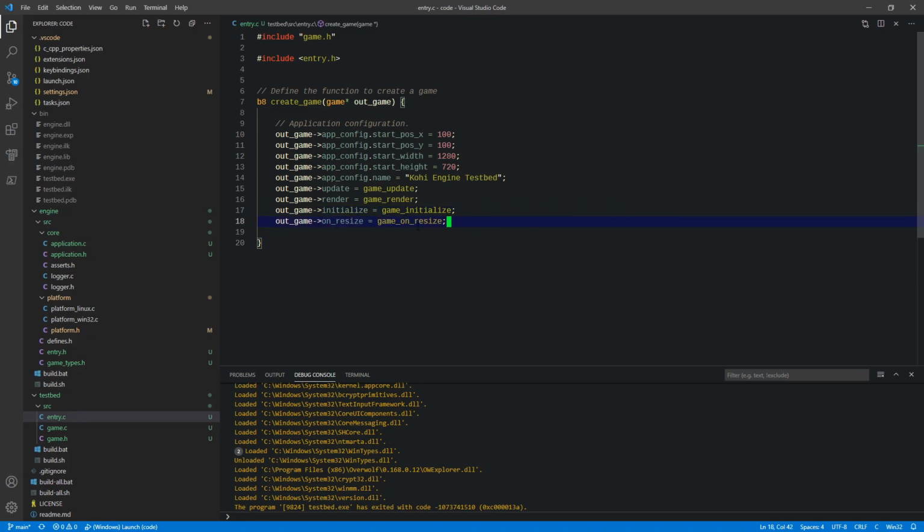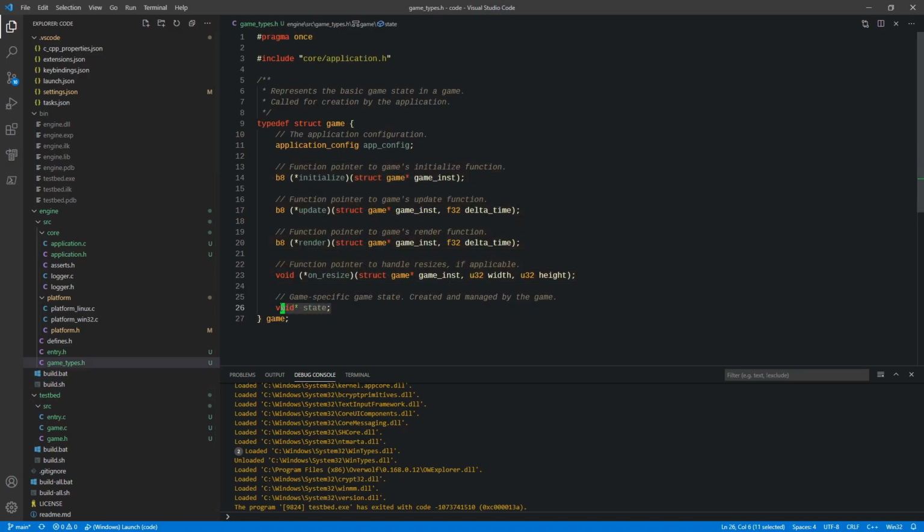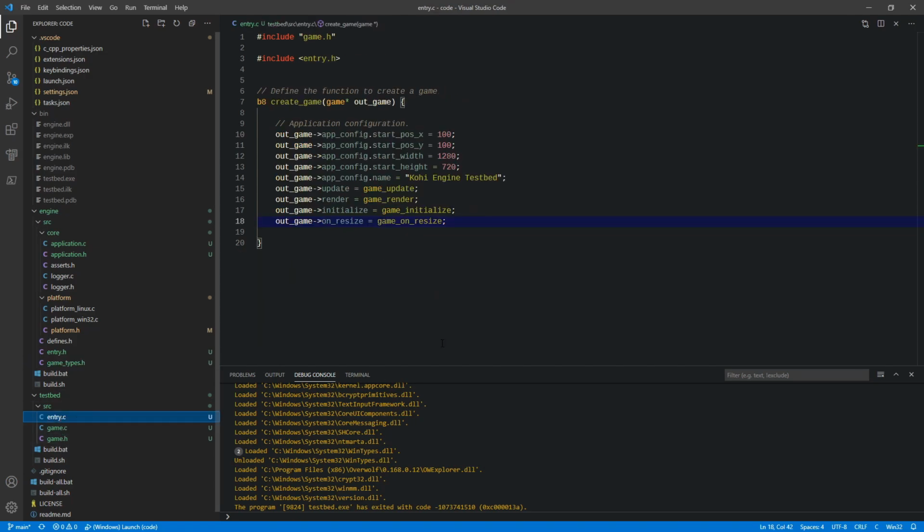Okay, so we're almost done. The last thing that we have to worry about is this state. Now this is a void pointer, and our void pointer basically allows us to assign any type here whatsoever. And the engine does not know or care about it, it just knows that it exists and that's it. So what do we do with this?